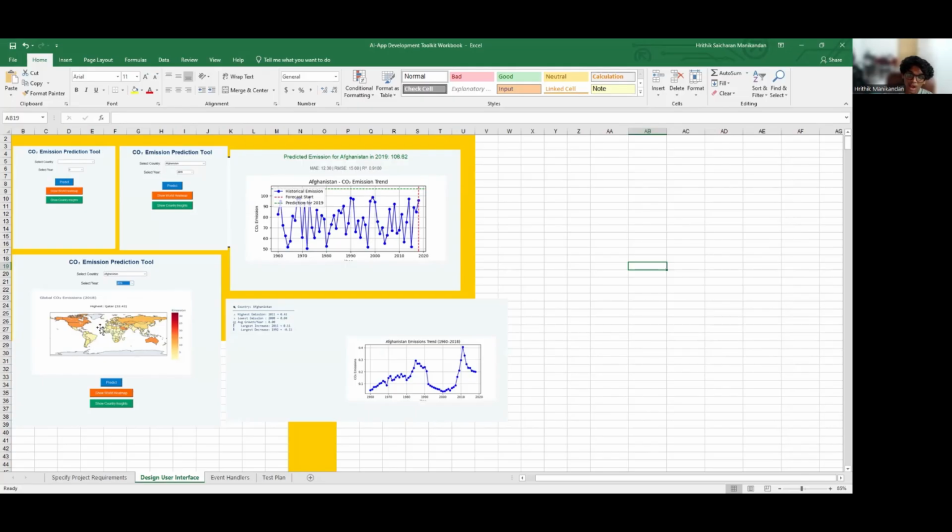Heat map view. After clicking the Show World Heat Map button, the app displays an interactive global emissions map for 2018. Country Insights view. After clicking Show Country Insights, you get a detailed breakdown of that country's emission history and trends. These can help anyone understand the app's workflow without needing to run it first.